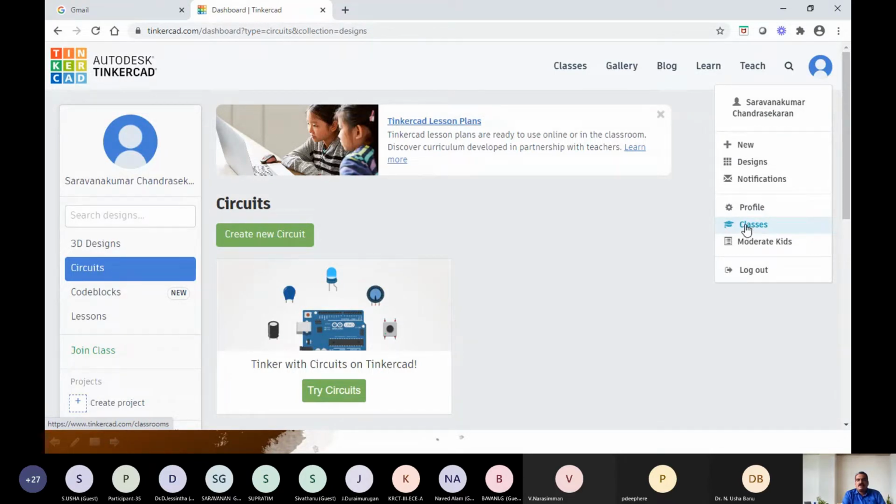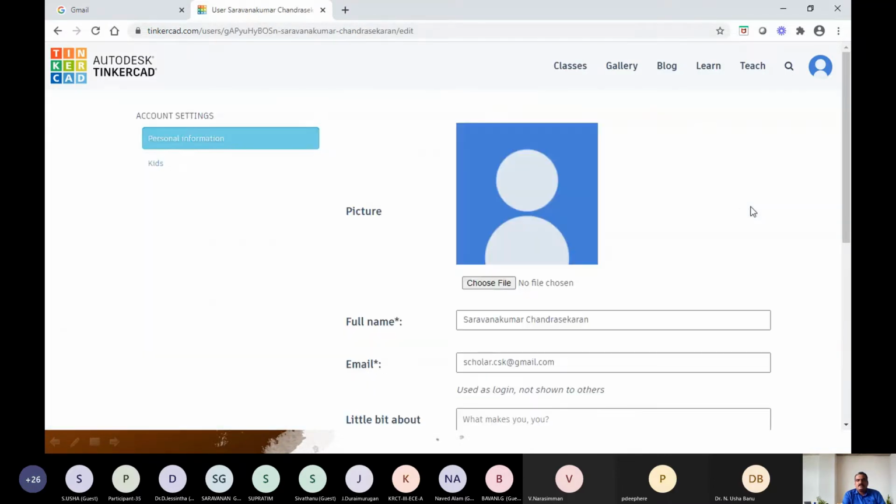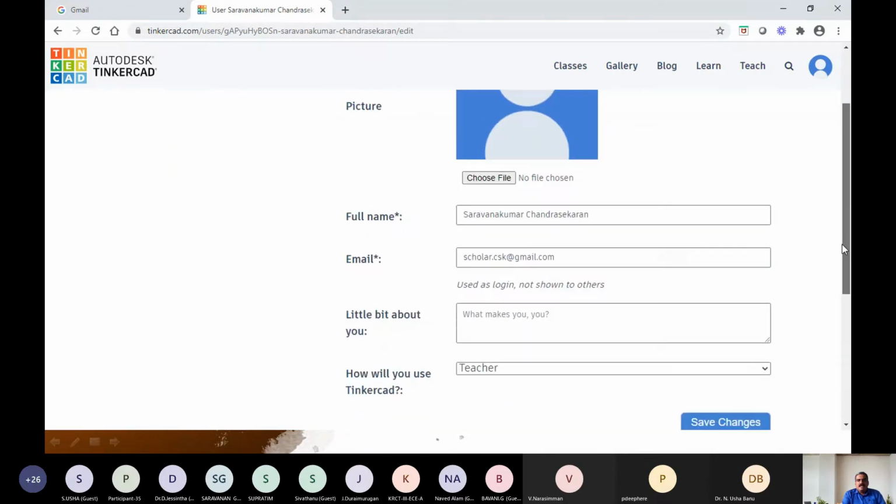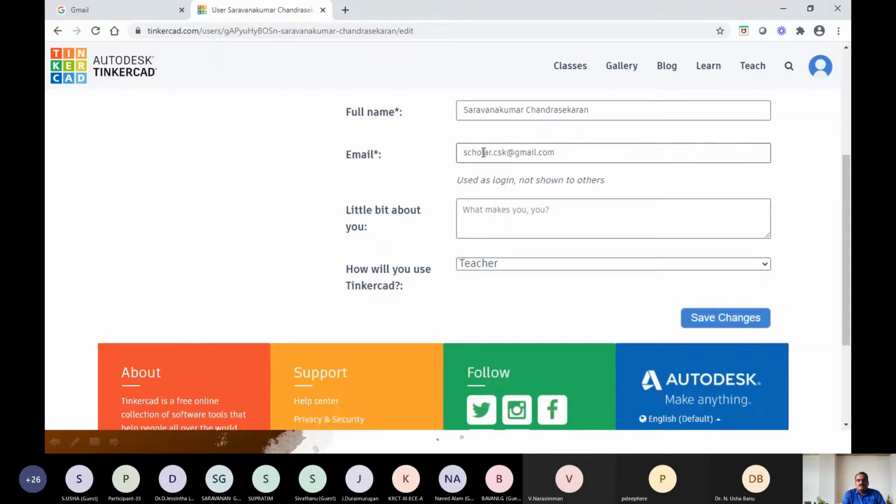Suppose you have enrolled with a personal account or as a student. In the profile, you can click the profile. I have used a dummy mail ID and given my name. So how will you use Tinkercad?